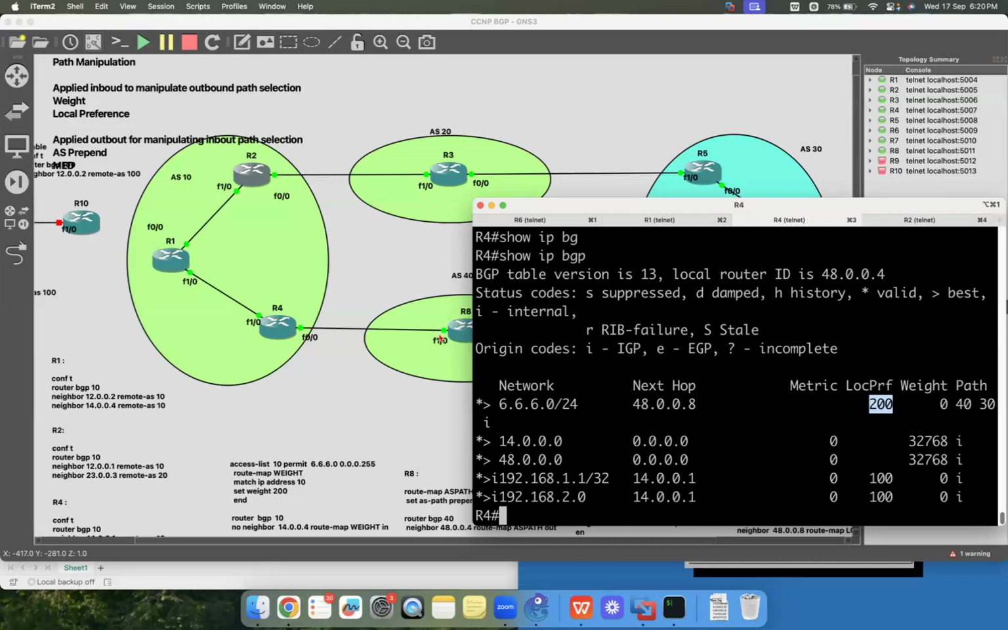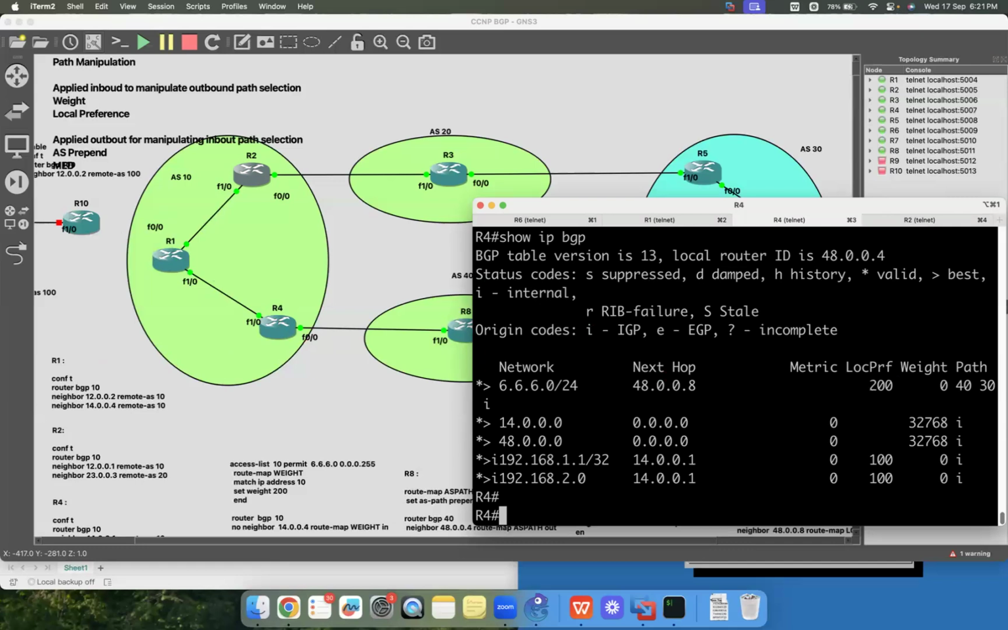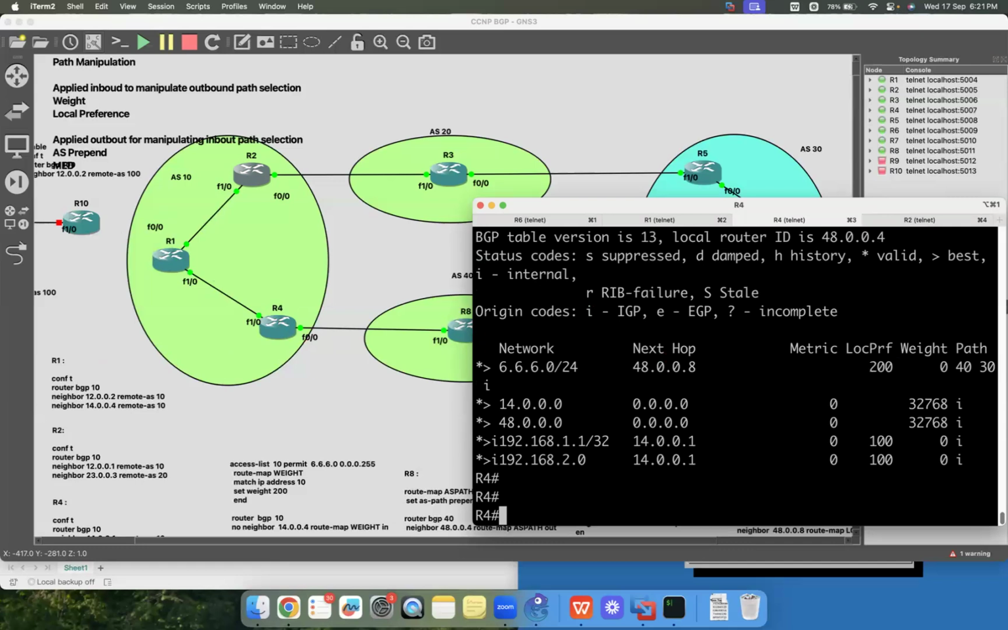But what if I want the impact only on my local router? I want the impact to be on R4 only. I don't want the impact to go to R1 or anywhere else. In that case, we can use something called weight. Now, weight is a Cisco proprietary thing.